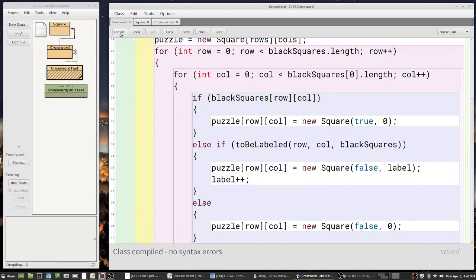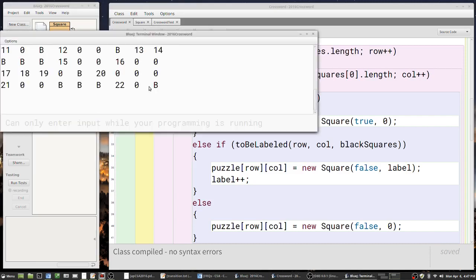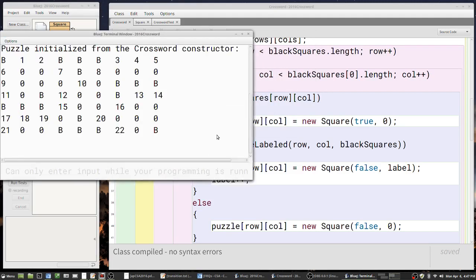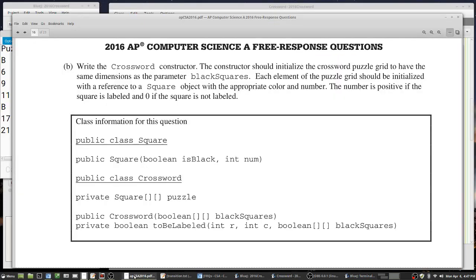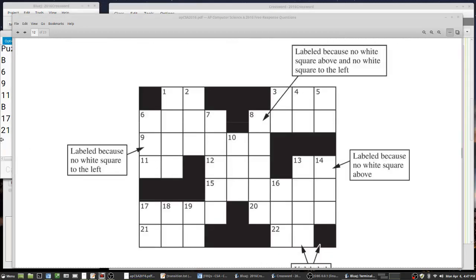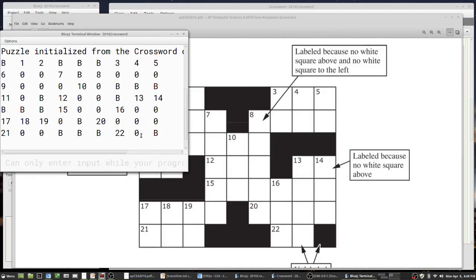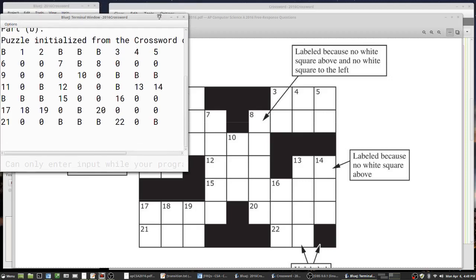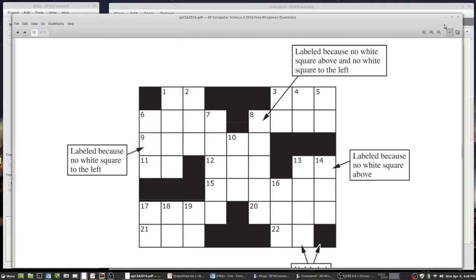So let me go ahead and compile. And let's see if we get a correct result. Run this. Okay, so there's the result, and I think that's right. So let me go ahead and just compare it to the question. So here's my question, and we're supposed to get something like this. So just kind of comparing it, 22, and we have a white square unlabeled, we have black. So just looking at the particular numbers and digits and things, just at a glance, I can see it's probably right.